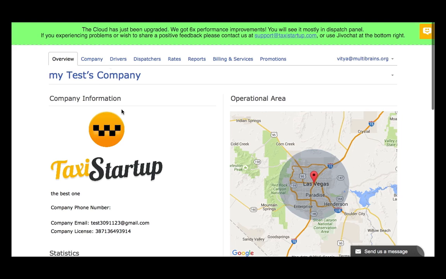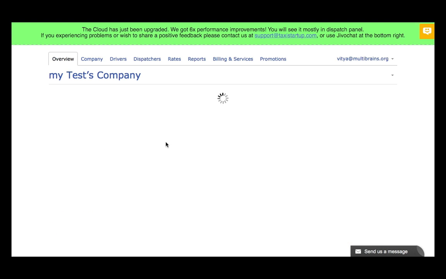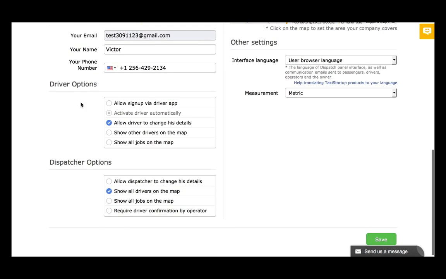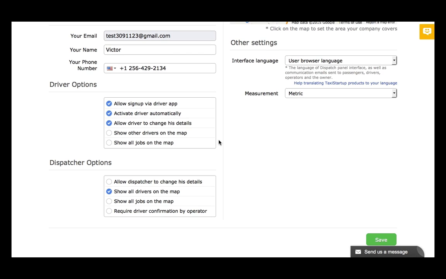So let's add one. If we go to the company settings, we can see that there are some driver options. For example, allow sign up via driver app. Basically, this means that any driver can join your company through the driver app, even though you will still have to approve this driver as your driver. But if you select the next option, activate driver automatically, any driver can join your company and start working right away without any approval. So, just select these options correctly according to your needs.